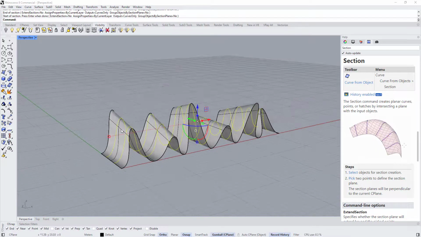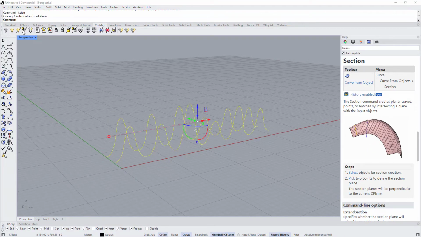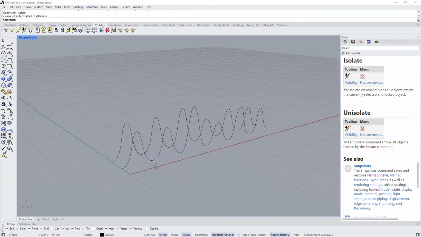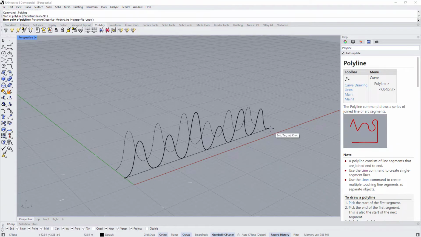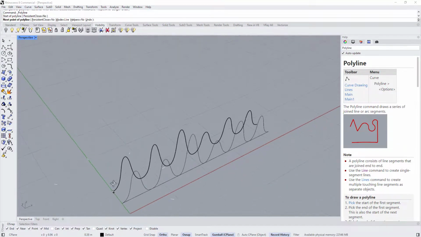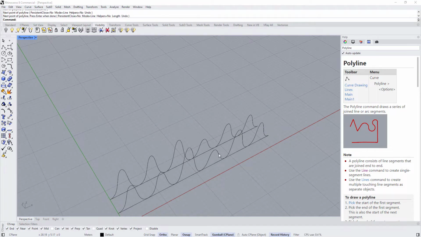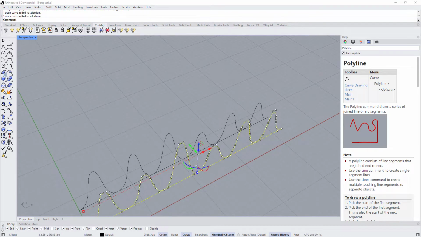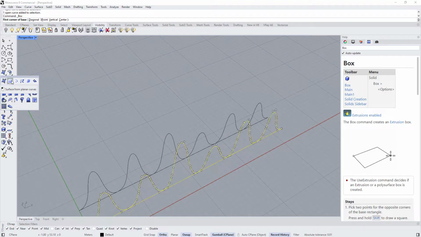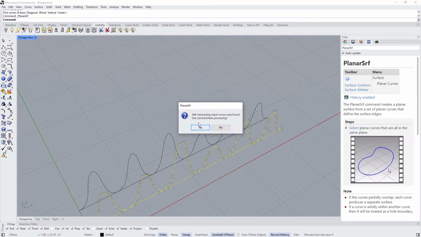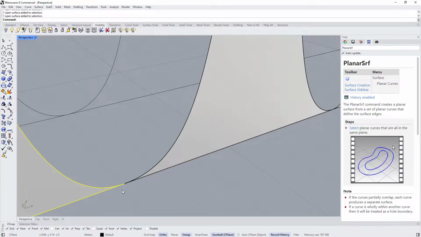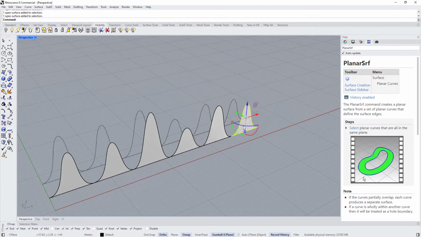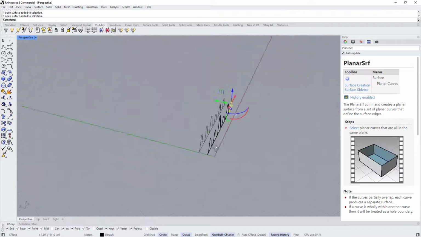So let's isolate these two curves. Press on this icon, the visibility. So now we can draw a line here like this and another line here like this. Select this curve and this line and go choose surface from planar curves. There is a self intersection. It's fine anyway. Surface intersection maybe because we're here. So we have our surface.